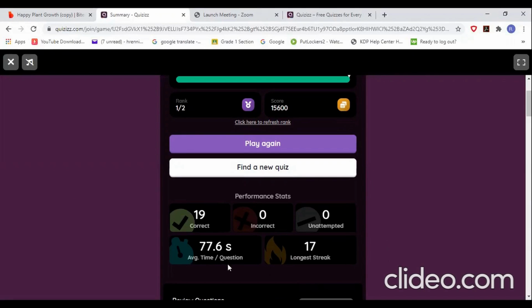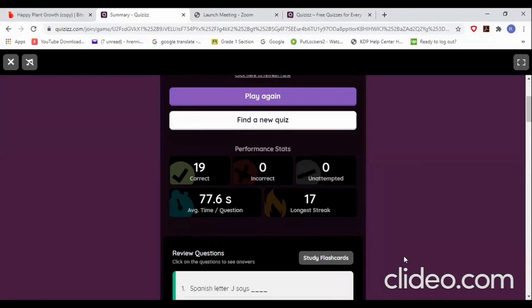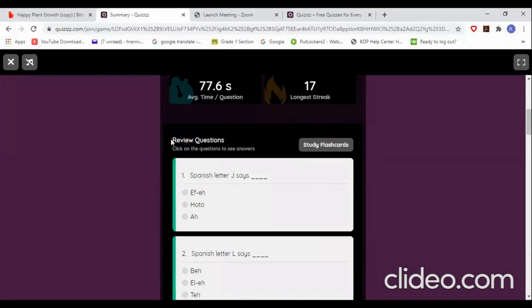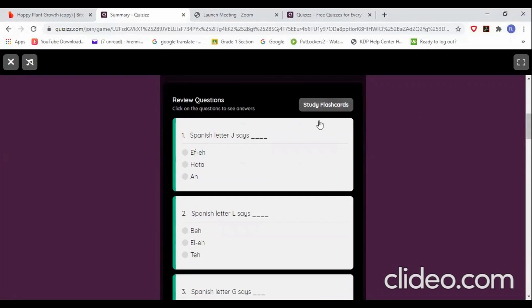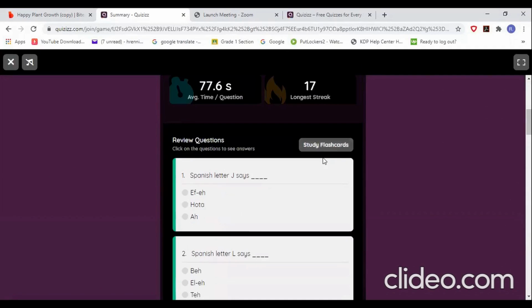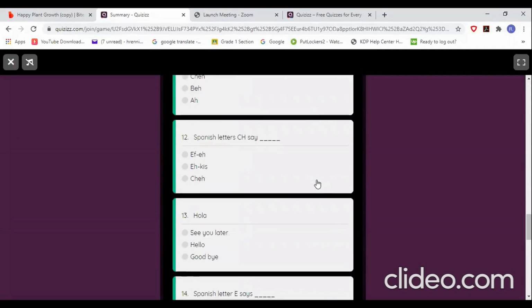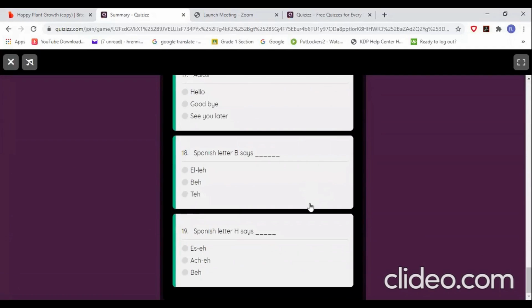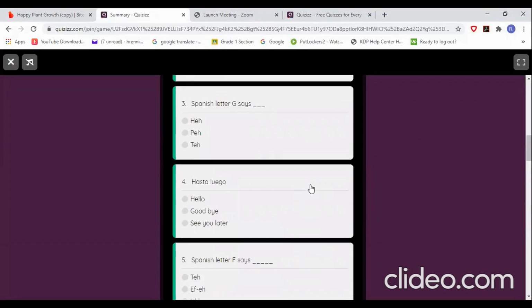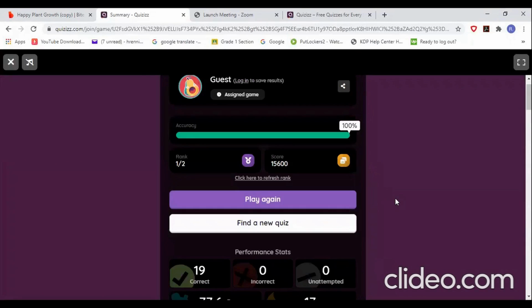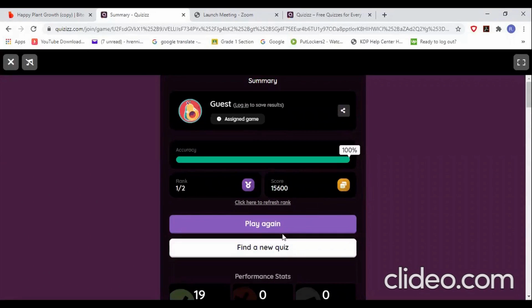It also shows me the average time that I took to complete the questions, and you get a chance to review the questions. You also get the option to study the questions using flashcards. We'll look at that later. But this is an example of how the Quizizz page looks when you're finished. If you'd like to replay the activity or game, you can go ahead and press play again.